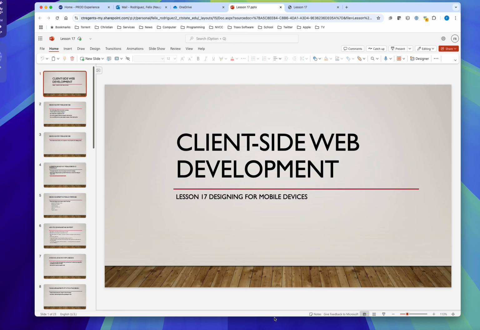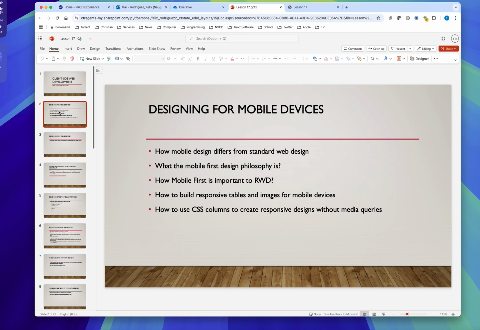Client-Side Web Development, Lesson 17, Designing for Mobile Devices. So today we're going to talk about how mobile design differs from standard web design, what the mobile first design philosophy is, how mobile first is important to responsive web design, how to build responsive tables and images for mobile devices, and how to use CSS columns to create a responsive design without media queries.